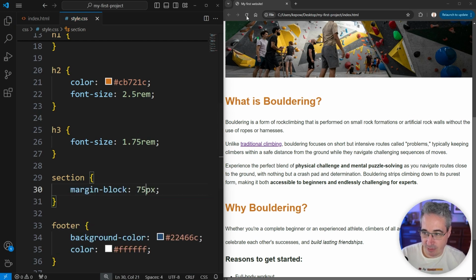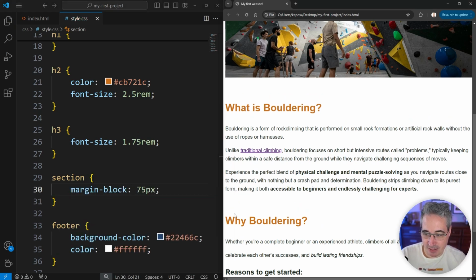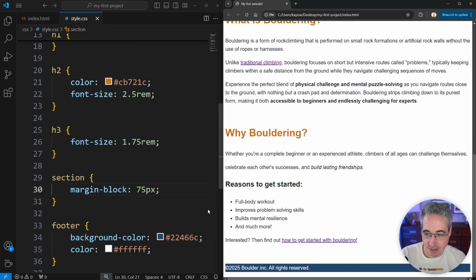75 like that, hit refresh, and you can see we're getting the space there and we're adding some space here. Then this is grouped together and then we're adding that space underneath there as well. Let's make it 175 really to highlight.